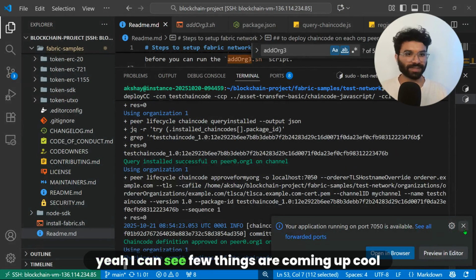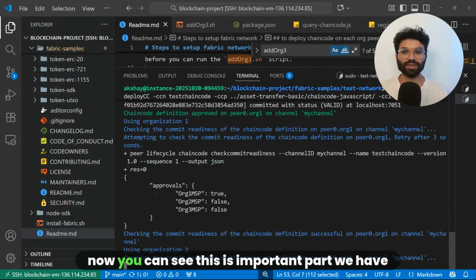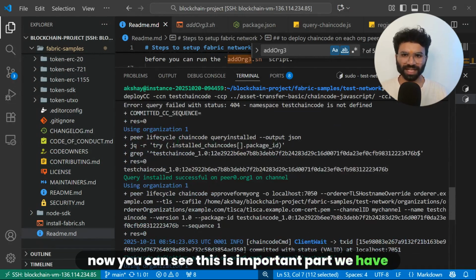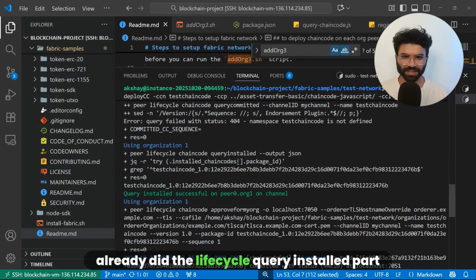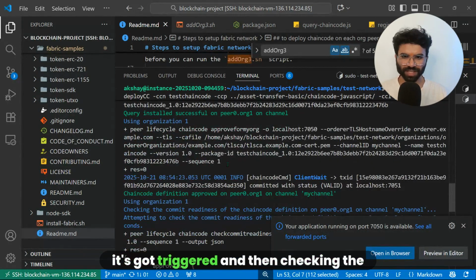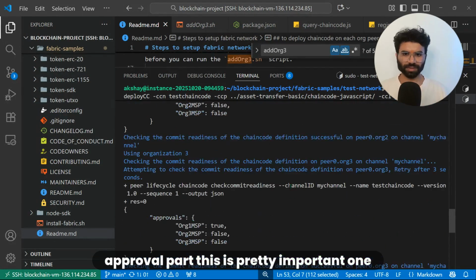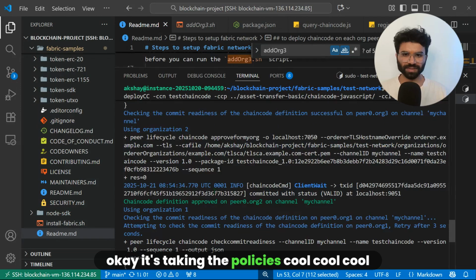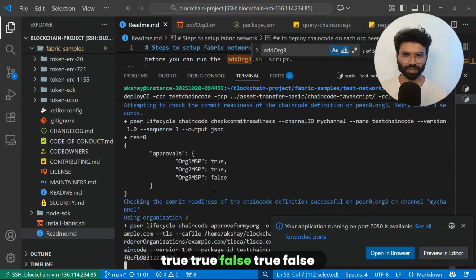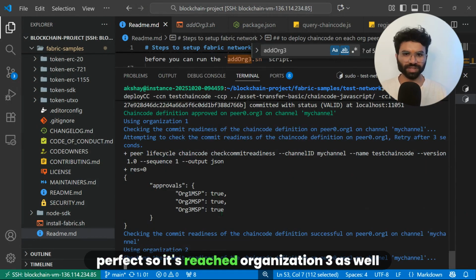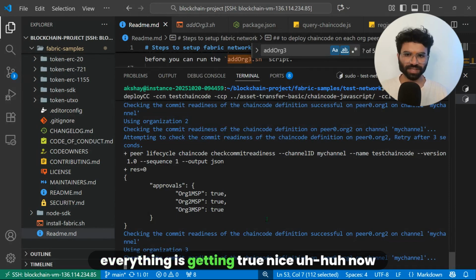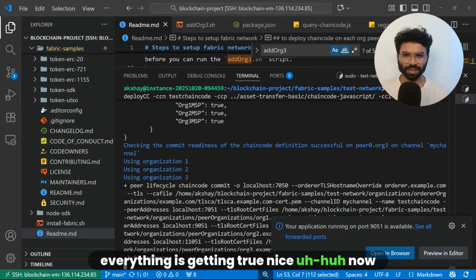Yeah, I can see a few things are coming up. Cool. Now you can see this is the important part. We have already done the lifecycle query installed part. It got triggered, and then it's checking the approval part. This is a pretty important one. It's taking the policies. Cool. True, false. Perfect. So it's reached organization 3 as well. Everything is getting true. Nice.